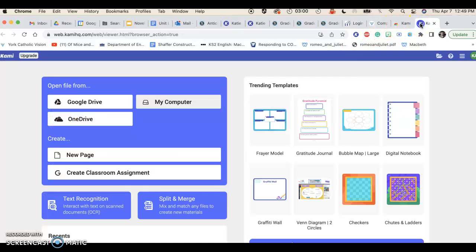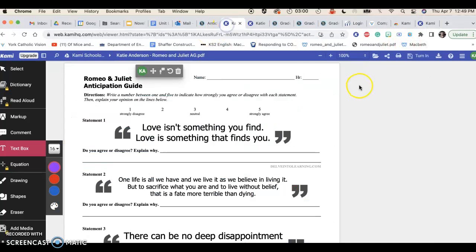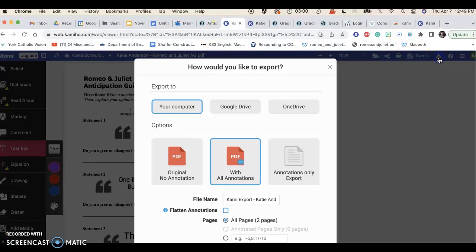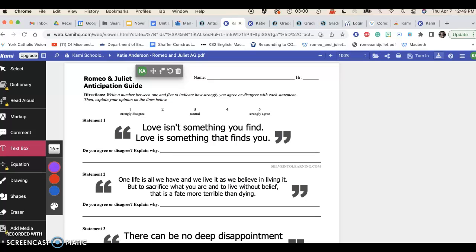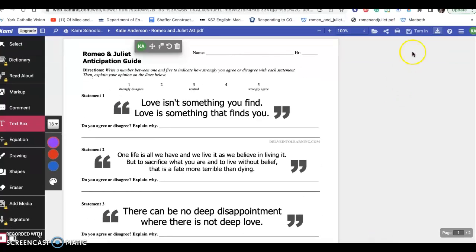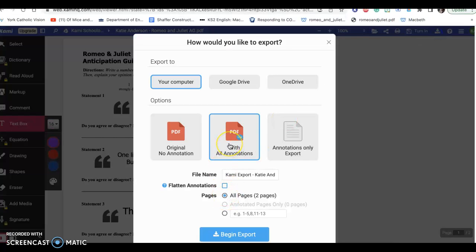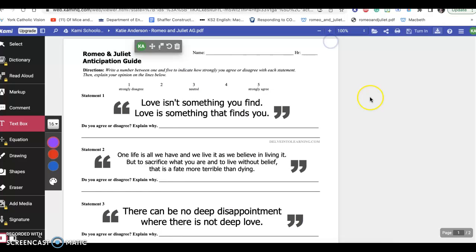So once you have it done in Kami, you can download it, and you want to select with annotations, and then it asks you down the bottom. If I download it with annotations, so that means with all the writing that you just did, begin export. You can save it to your desktop, and then upload from there. And that is pretty much it.